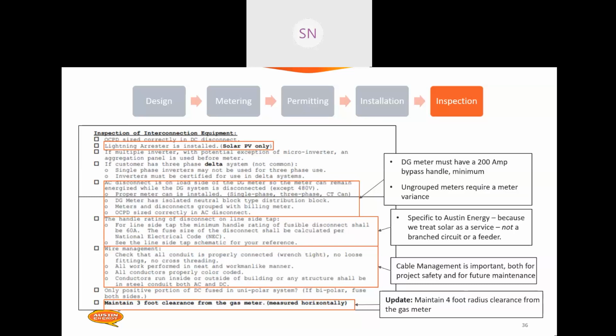Cable management is important for both project safety and future maintenance. And again, this checklist does need to be updated, and as soon as we get fully staffed, we will be sure to do that. But the revised clearance from the gas meters needs to be 4 feet, not 3 feet, as previously stated.